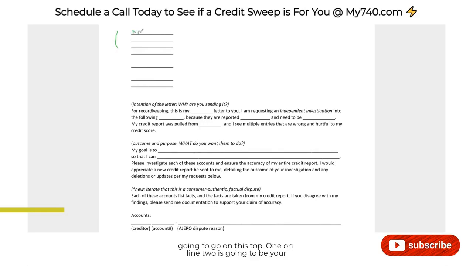is going to go on this top one. On line 2 is going to be your address. And as long as your name is at the top of it, then lines 2, 3, and 4 don't really matter. But this is just for training purposes. So we're going to put date of birth on this one, DOB, and on line 4 is going to be SSN.